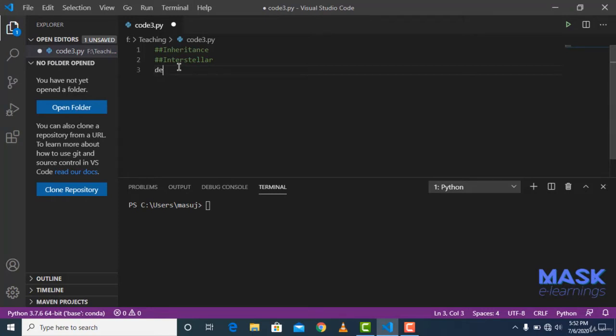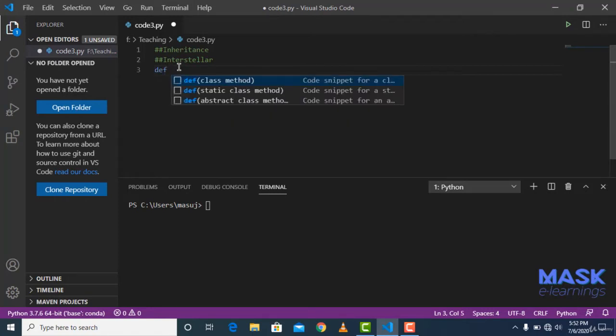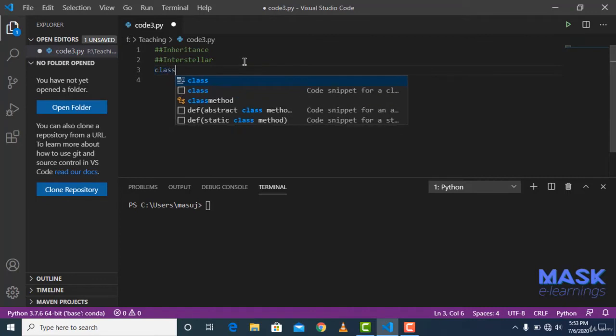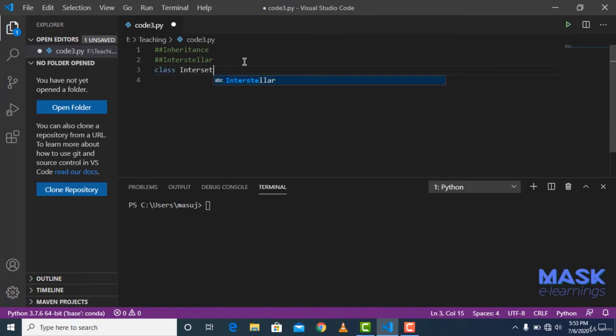That's it. Fine. So I'll say class Interstellar. That's how you define a class, right? So class Interstellar. Inside this class, I'm going to have some attributes and methods. So first of all, let us write the attributes.